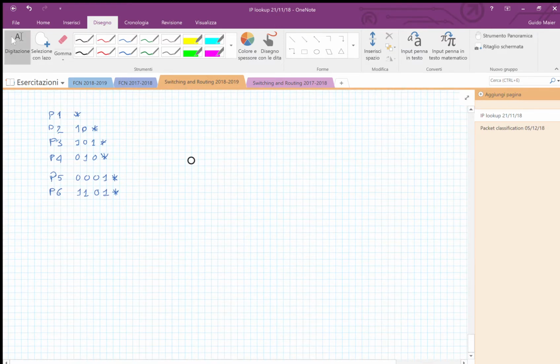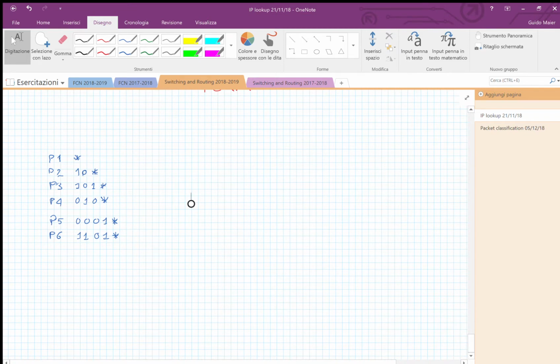And I would like to add also another item to make things a little bit more interesting. So we can add the P7, which is 1, 1, 1, 1. Okay. Then I am also including another column of the table. So we have the next stop indication and another column.